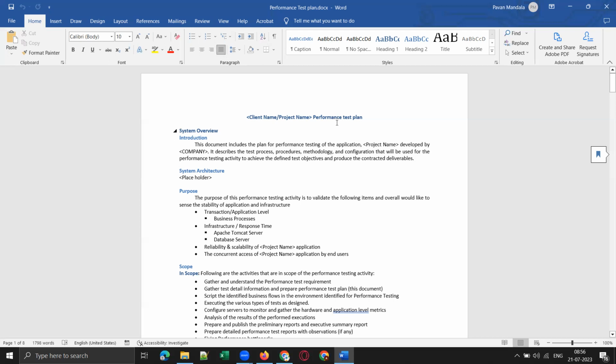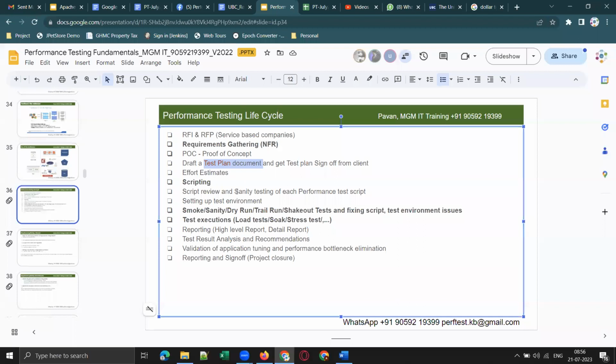This is for interview purposes, so you should know the process. Understood, guys? You should know the performance testing life cycle, and you should know in detail about each phase in the performance testing life cycle. That's why we are discussing this. Otherwise, this RFI, RFP, requirement gathering, all this will be done by senior team members at least, or team leads.